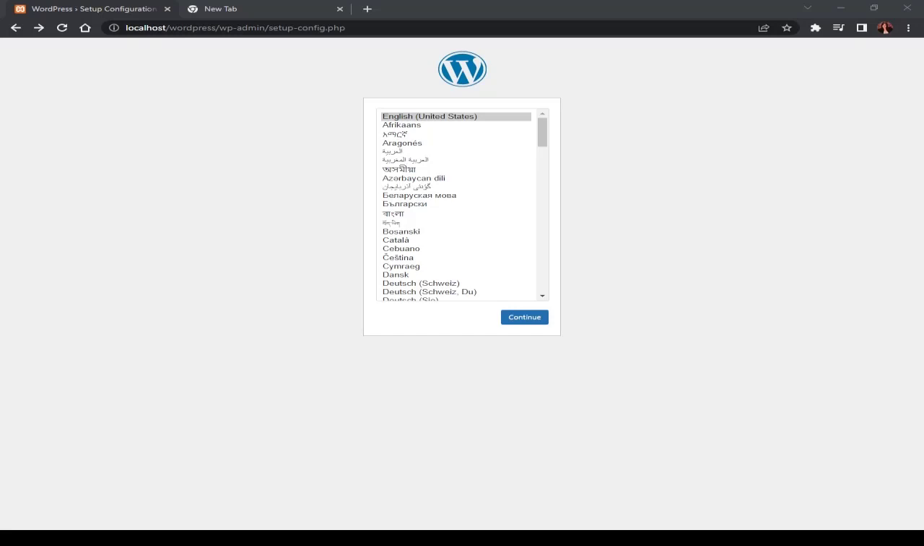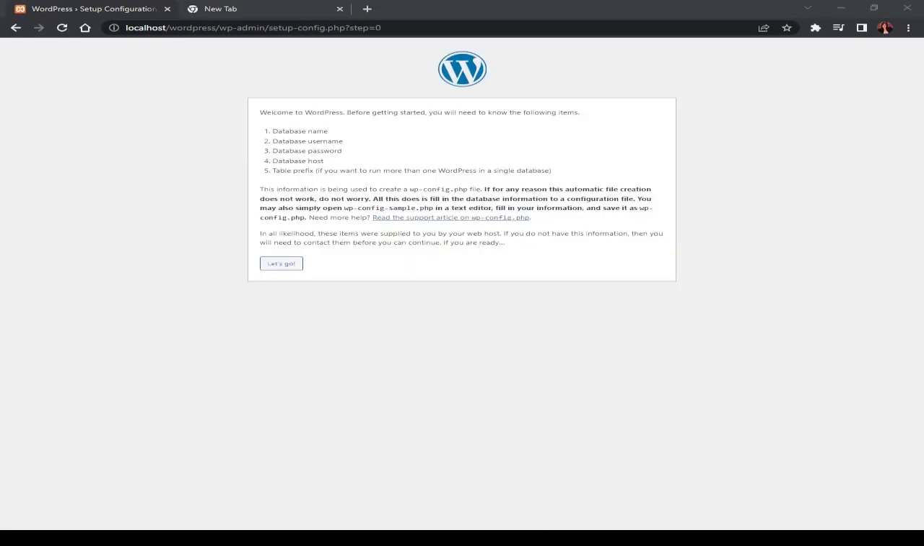So let's begin. First, here you will be asked which language you want to use WordPress in. I'll select English because I know English. And now it will say welcome to WordPress.